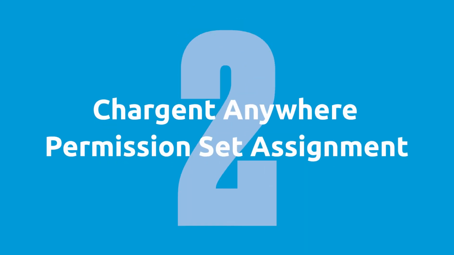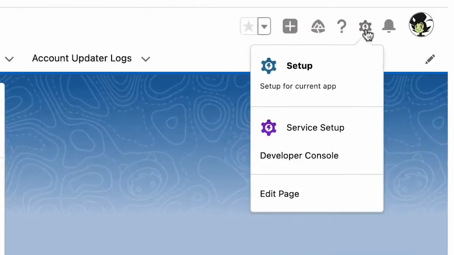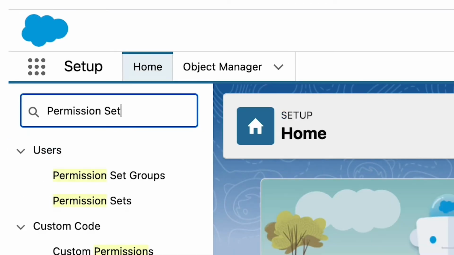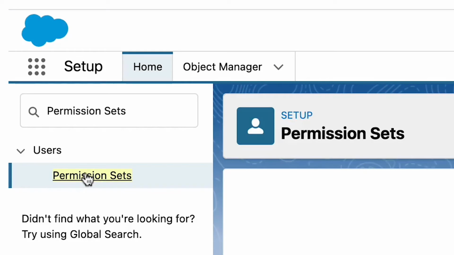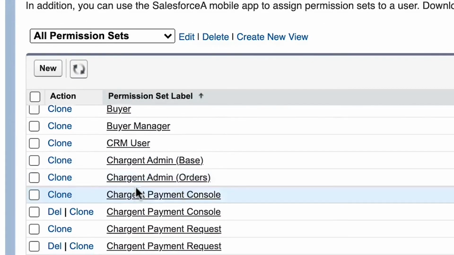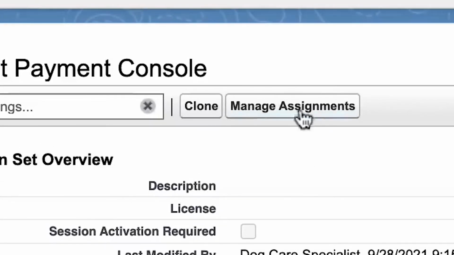Step 2. Chargent Anywhere permission set assignment. If you have the Chargent Anywhere package installed, you will also need to assign your users the permission sets for Chargent Anywhere. These are found in the Salesforce Setup user interface. Navigate to the Salesforce Setup using the gear icon. Type permission into the quick find box and click on Permission Sets. The permission sets for the Chargent Anywhere are called Chargent Payment Console and Chargent Payment Request. Click on the permission set label, then click on Manage Assignment button.